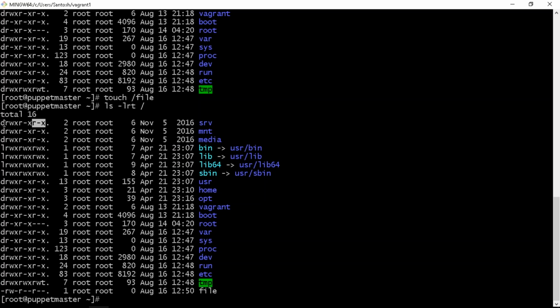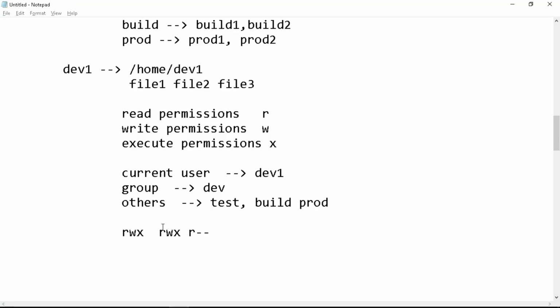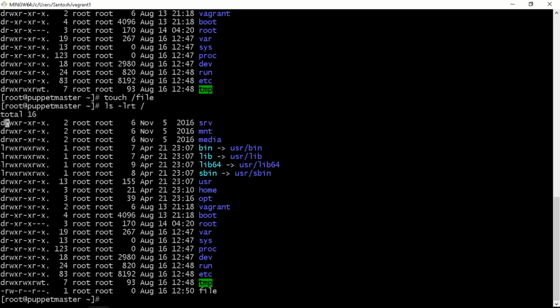The first character indicates whether it's a directory or a file. From the second character onwards, these are the permissions. In this case, you see read, write, execute, read, there is no write option; read, there is no write permission, right? The first three characters indicate the permissions for the current user, whoever logs in, the next three indicate the permissions for the group which he belongs to, and the last three indicate the permissions for the others.